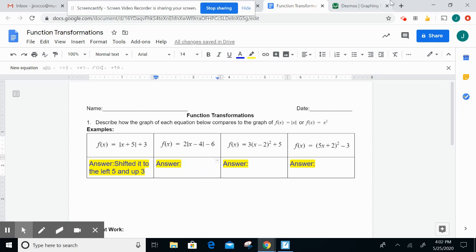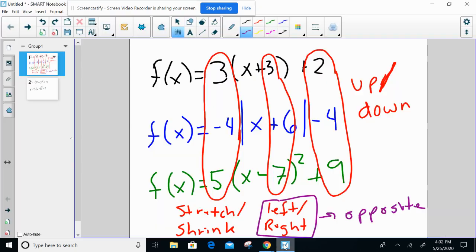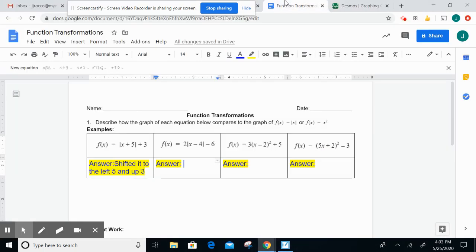All right. Let's go ahead and go to Desmos. And you don't have to use these rules. Now they follow, by the way. Look, it was here. This is the left and right. And it was opposite. So it went left. And then this number on the outside told us if it went up or down. So it follows these rules, but you don't have to memorize the rules.